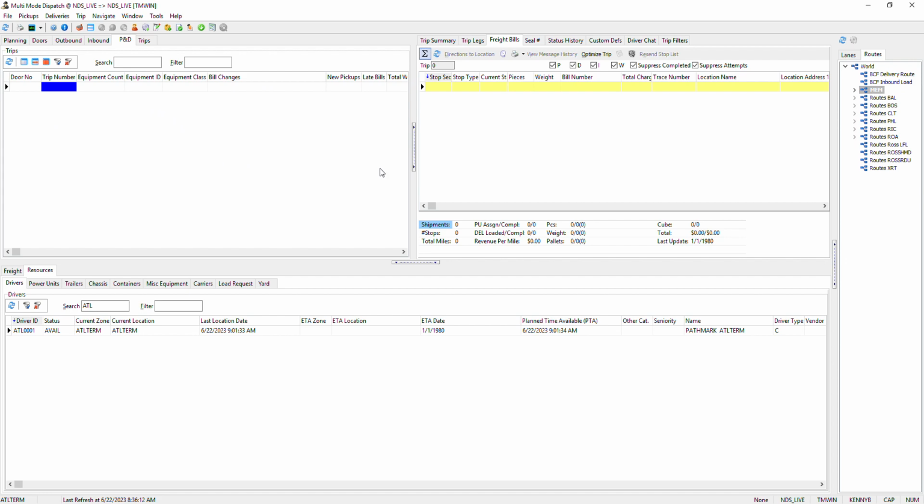And the next section, to the right hand side, shows you the details within that trip that you've selected on the left hand side. Below are a listing of your available freight bills as well as your resources. So to get started, the first thing you want to do is make sure you are working out of the terminal you intended to work out of.